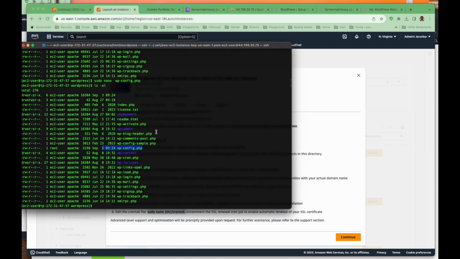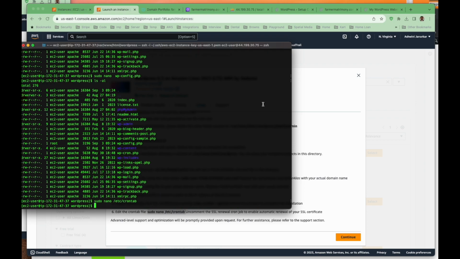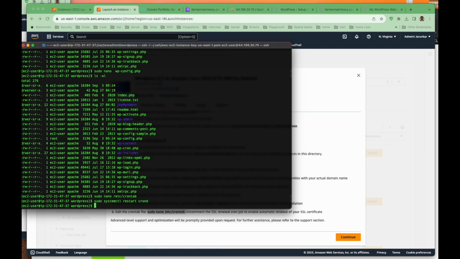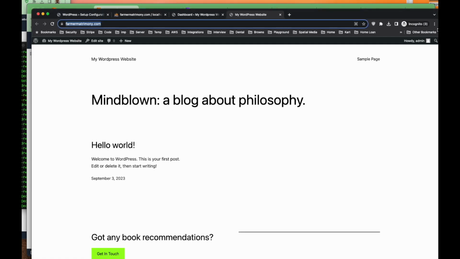Copy this command, paste it, and go into that crontab file and comment this auto-renewal certificate command and save the file. Restart the crond service, and that's all. So you set up the SSL certificate, and you also make sure that the SSL certificate gets renewed automatically every 3 months.